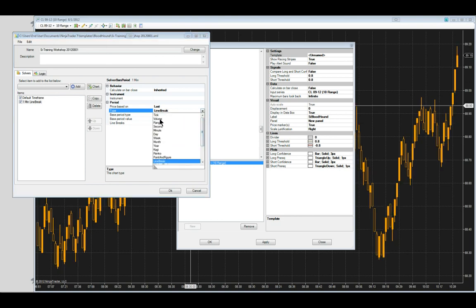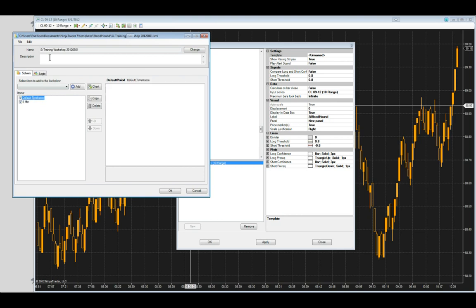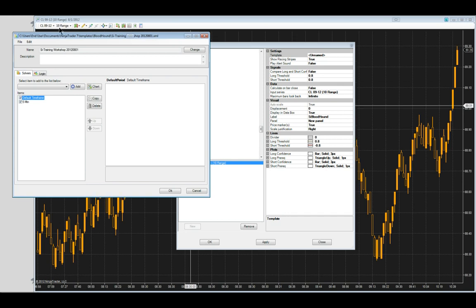All right, so let me just go back to just plain old 15-minute, or I'll do a 5-minute. I'm using my default time frame, which is what the chart is, right? So my chart is using a 10 range. So that's what the default time frame is going to be. And then my secondary time frame would be this 5-minute chart.